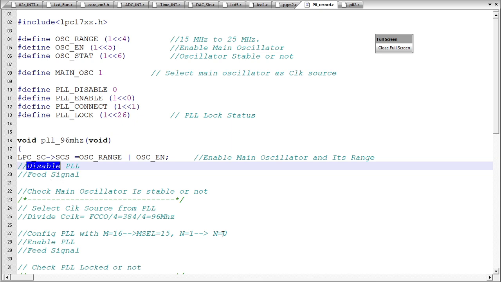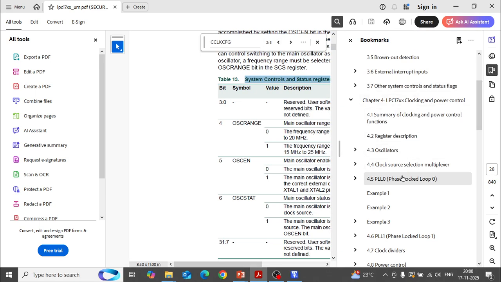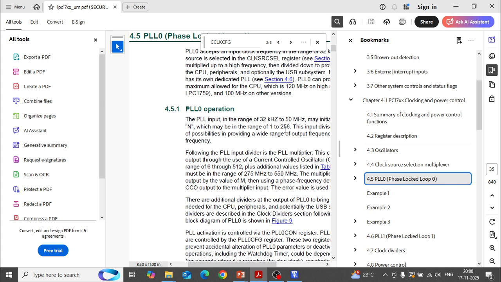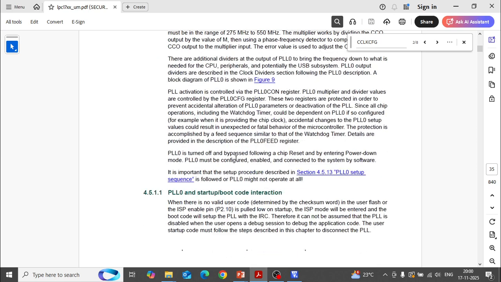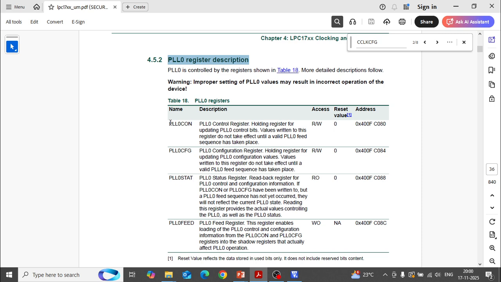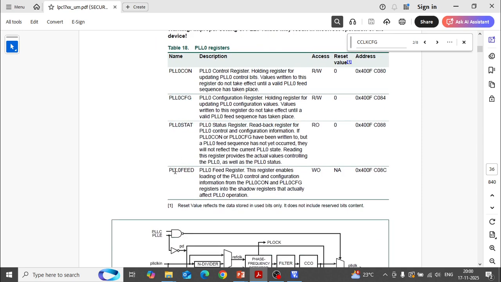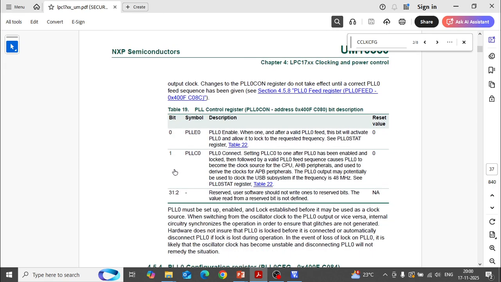So if you want to disable the PLL, we have to go to the PLL chapter in your user manual. Here you can see this is chapter number 4. Under that, 4.5 you have to go. In 4.5, these are all the different registers of your PLL. You can see one is PLL control, one is PLL configuration, one is PLL status, and then PLL feed. One by one I'll explain when it comes to the configuration.